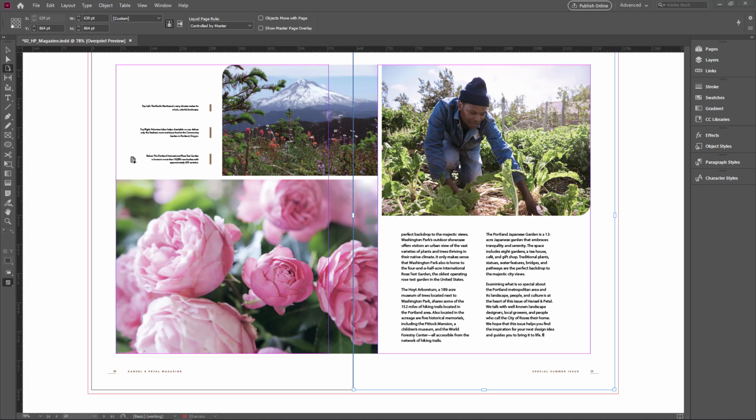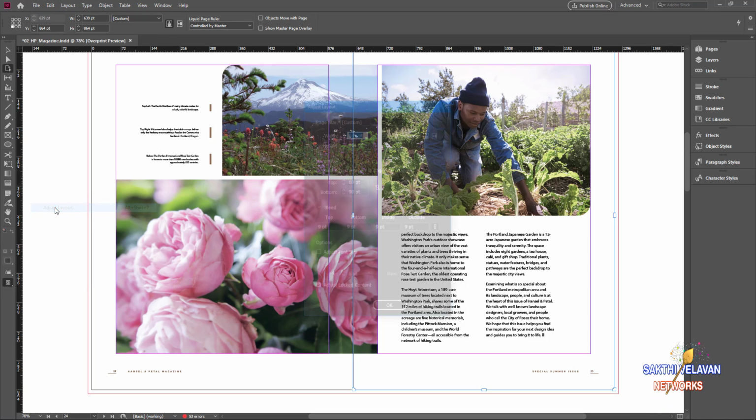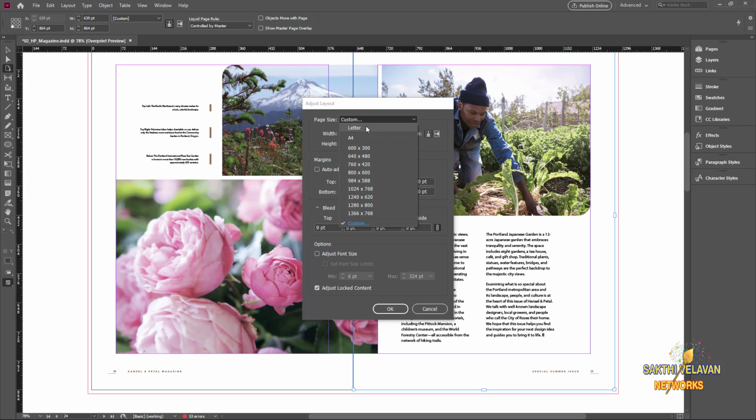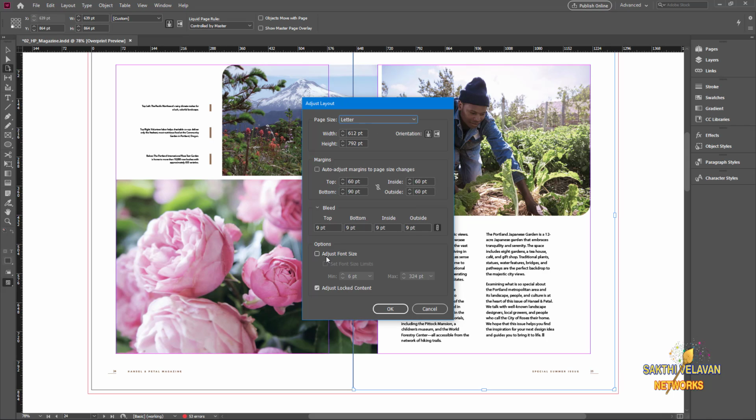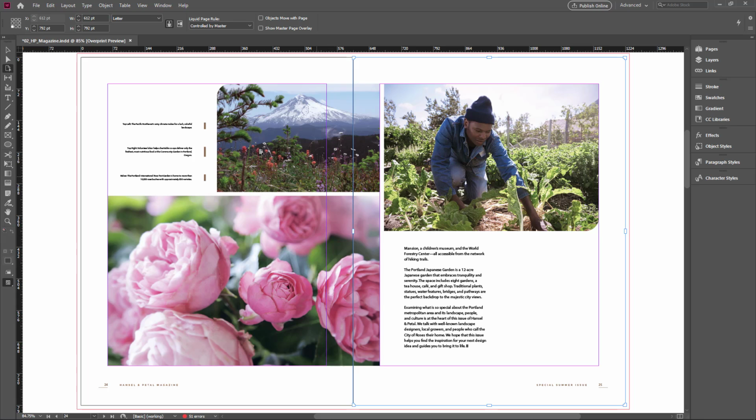Also you can change the layout of all of the pages, so go to the File menu. Here choose Adjust Layout and choose Letter here, and you can adjust the font size also. Click this checkbox and click OK. The layout is resized, also the font size. This Adjust Layout feature minimizes your working time. With a simple click you can change the layout of all of the pages.